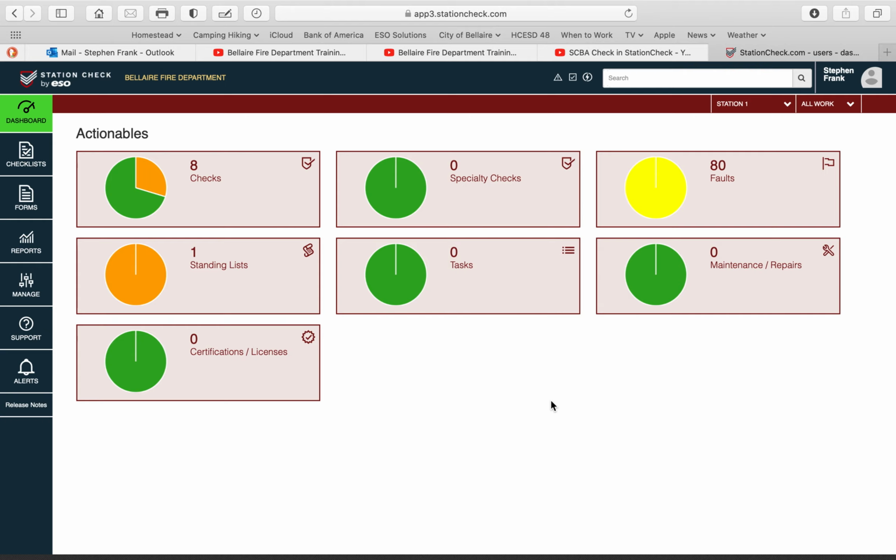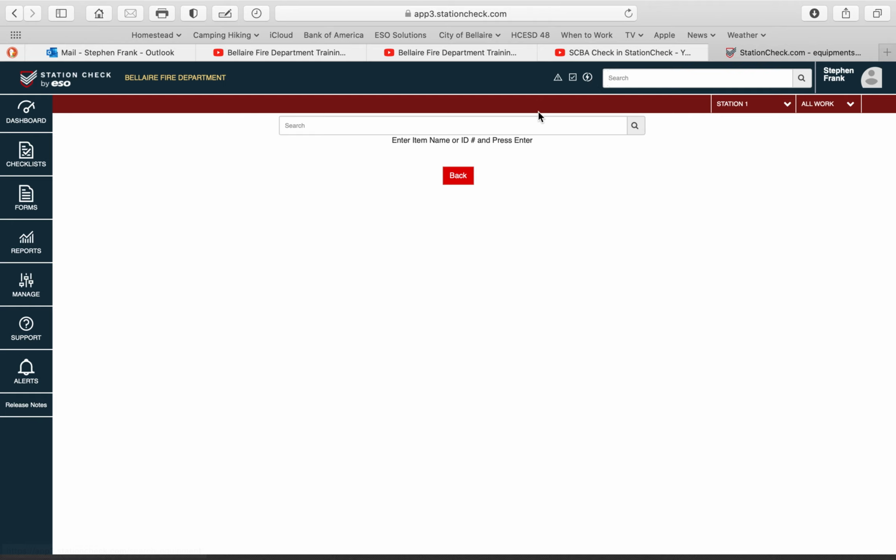The workflow on that is going to be: come to your StationCheck. You log in like you normally do. You're going to be on, this is just my actionables detail. But when you get here, you're going to come up to the lightning bolt with the circle. This is going to pull up a search. You'll enter whatever bottle you're filling.